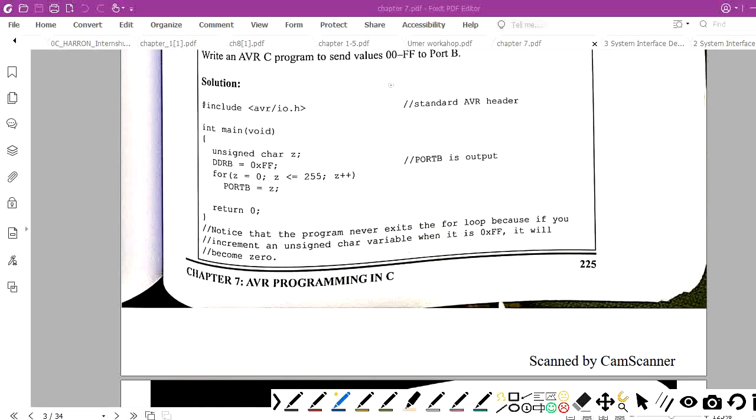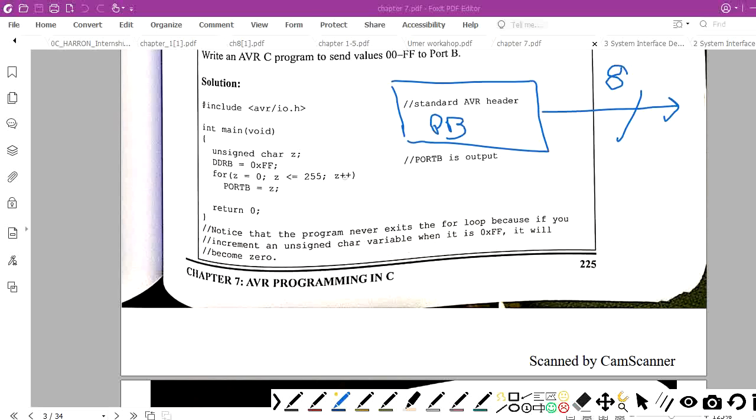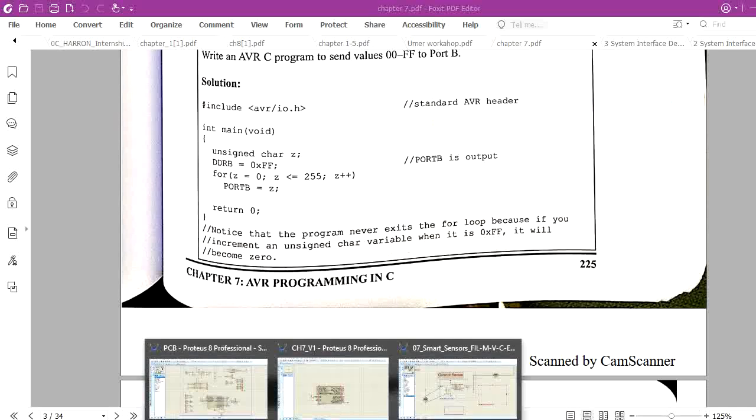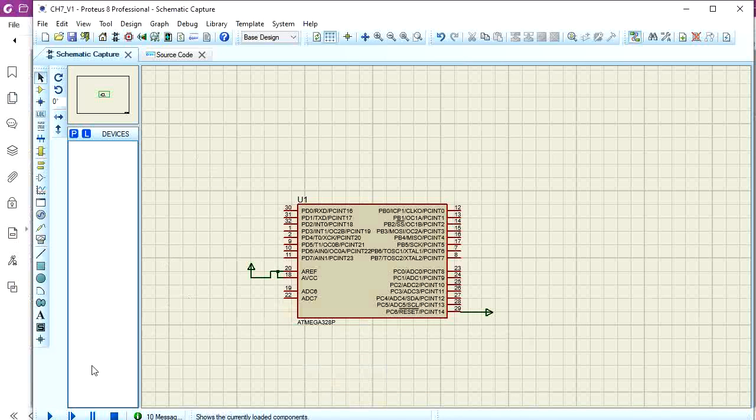So the block diagram of this is that we are using port B, which is an 8-bit output port. This is the block diagram of this code. You can use this block diagram to tell what the hardware configuration is. A block diagram usually shows the hardware configuration at a high level. So for z equal to 0, z less than 255, z plus plus, port B is going to show this value of z in the form of binary. Whenever we see this value change, this is the binary value that is changing on every iteration.